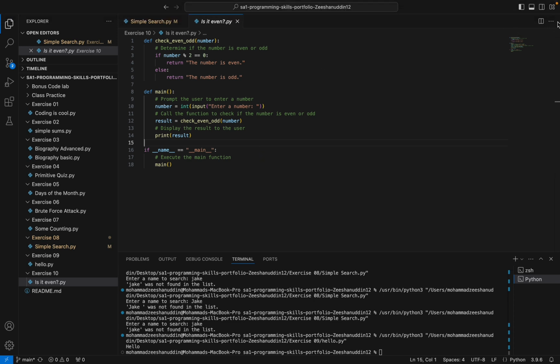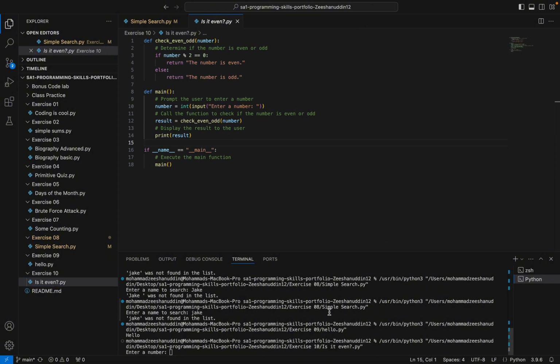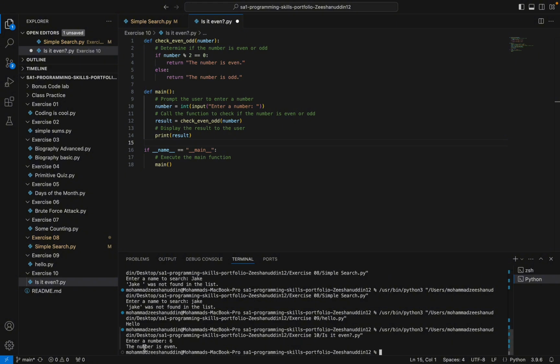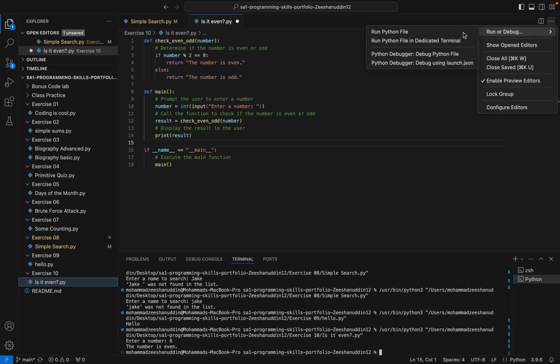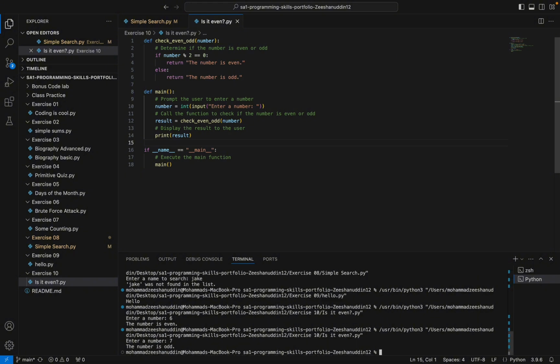If the user inputs 6, the output will be the number is even. If the input is 7, the output will be the number is odd.